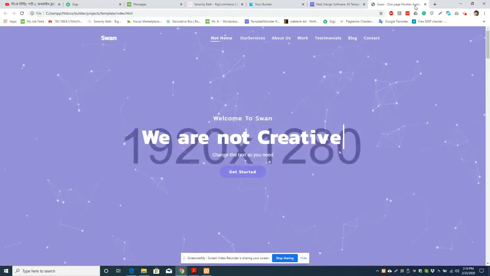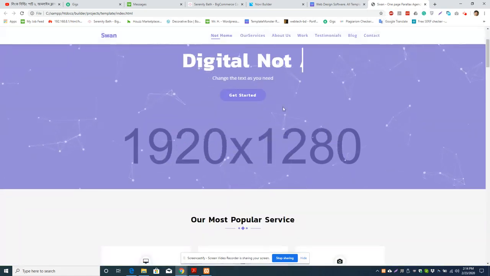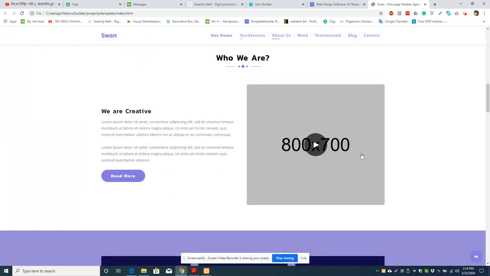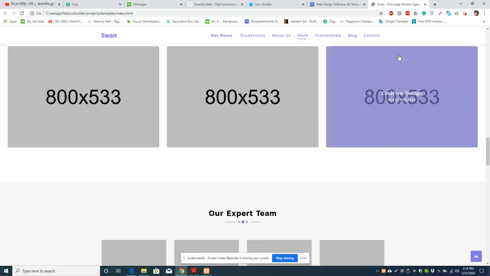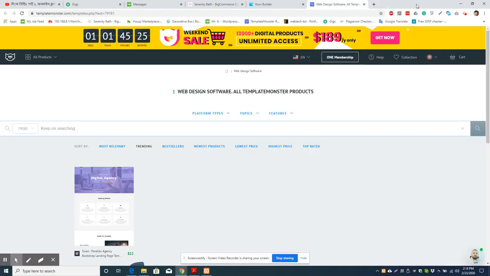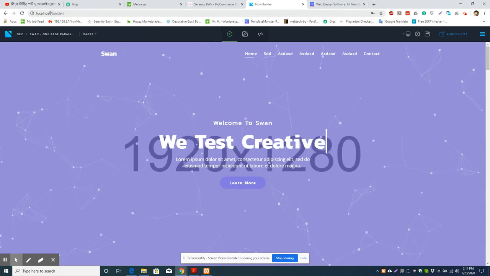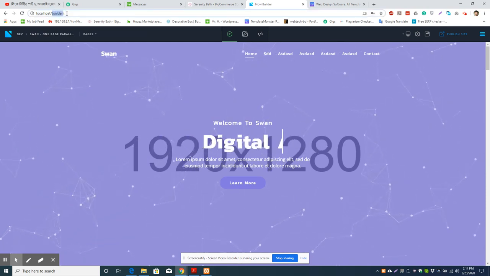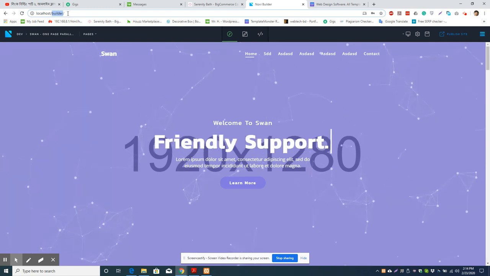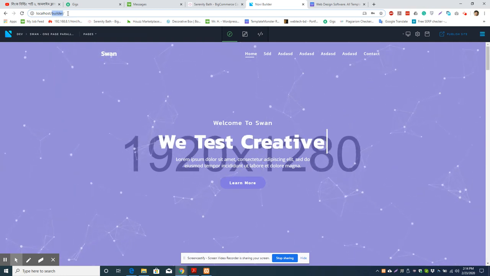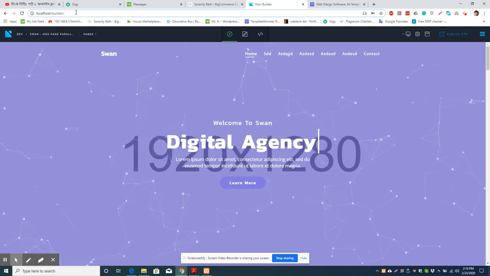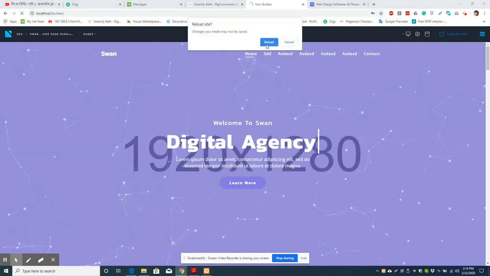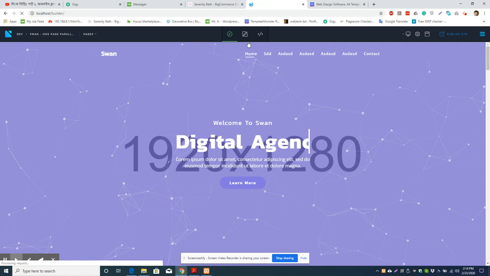This is the template. You see? Swan, best relax agency. You see? These are the options, and now you can edit easily. Now go to localhost slash builder. Builder can be a different name, Novi Builder or anything on your end. So I just use the name builder, and now you can edit anything from here.